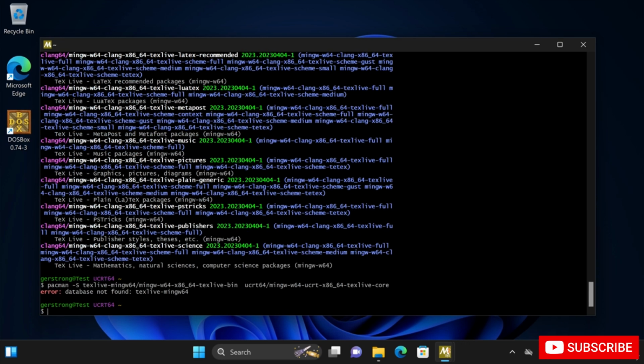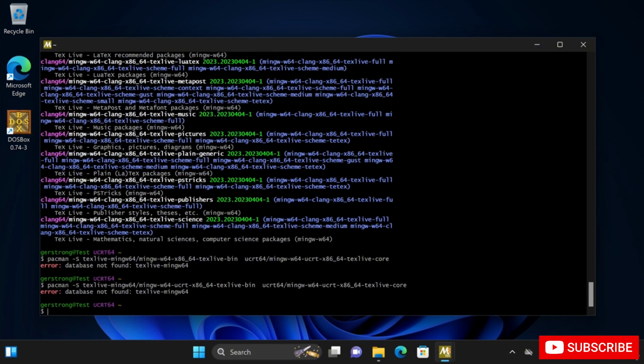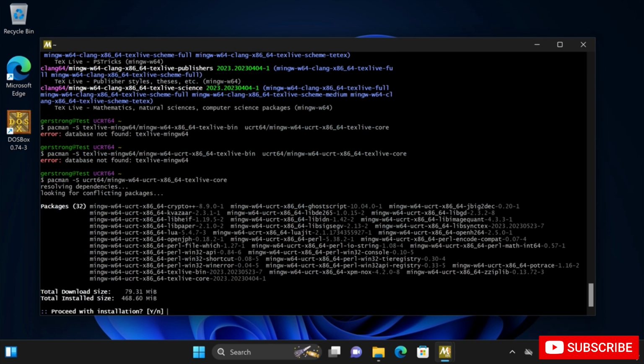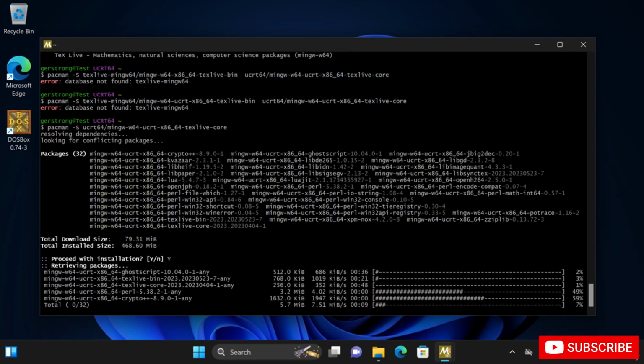And it did not work. Why didn't it work? Something is missing here. UCRT. Database not found. Wait a minute. That is odd. What did I do here? This one works, doesn't it? I guess it will install the bin package anyways, because we need this in order to... Yeah, it is here. So, yep, install it.